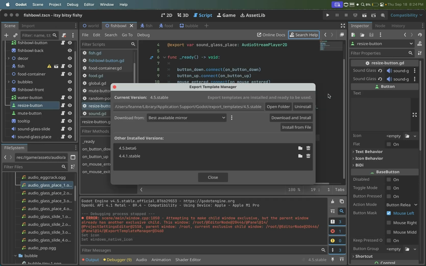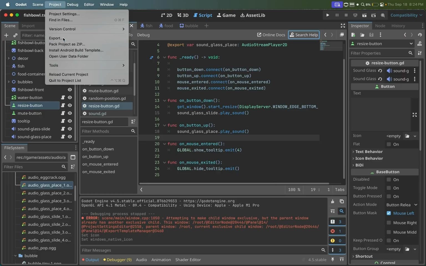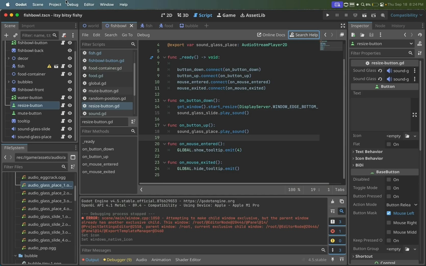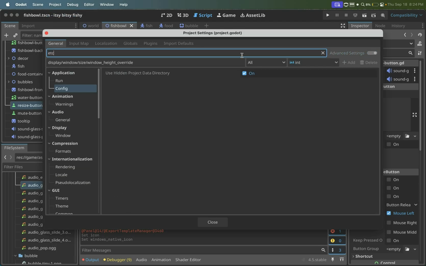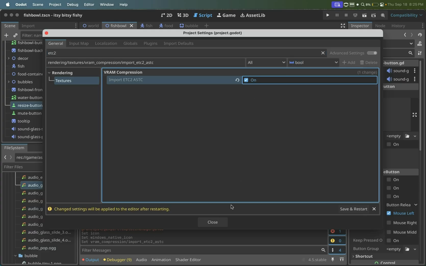Once the export templates are ready, you can go back to Project, Export, click on Mac. This one says cannot export if this is disabled. So, okay, just follow the instructions, go to the project settings and look for this setting. So project settings, etc2, go here and enable that. And it says we have to save and restart.